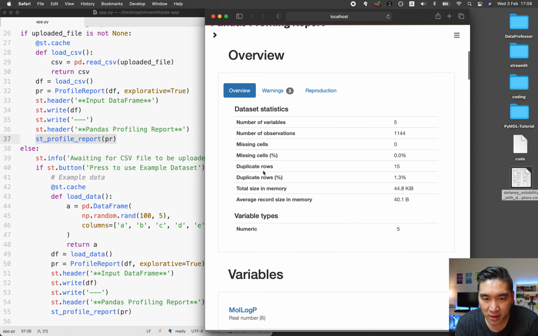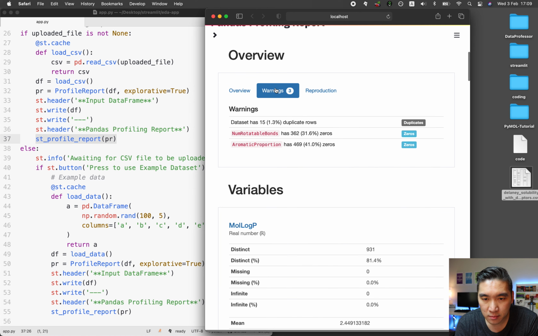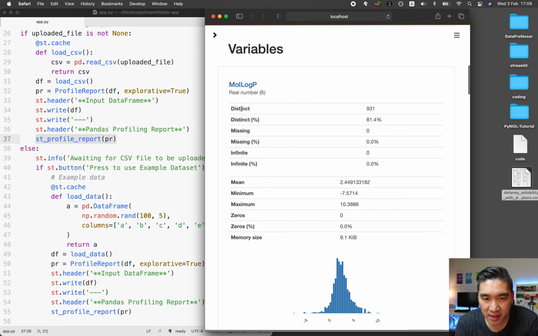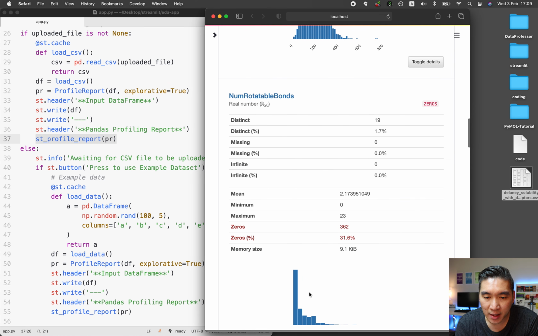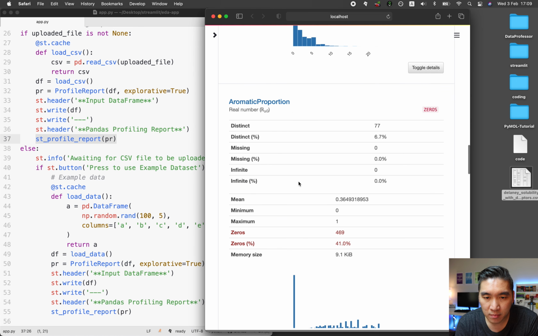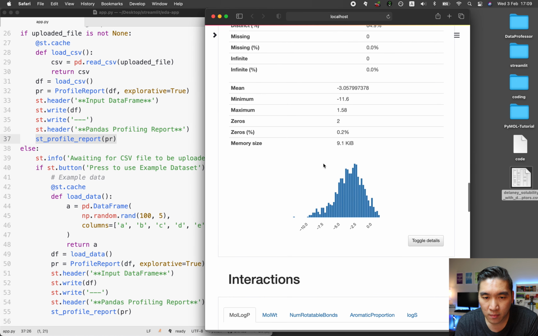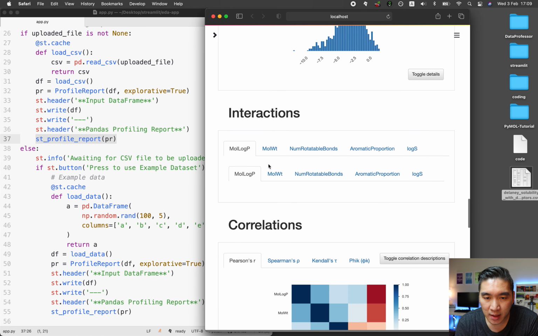All right, so here you could see the basic statistical data. We see that it takes up about 44 kilobytes of data in the memory, and we have some duplicate rows as well, and there are no missing values. We have a total of 5 variables, a total of 1,144 rows. And some potential warnings of the data sets. Then the basic descriptive statistics of each of the variables, MolLogP, molecular weight, and also the corresponding histogram, number of rotatable bonds, aromatic proportion, logS, and then the interaction.